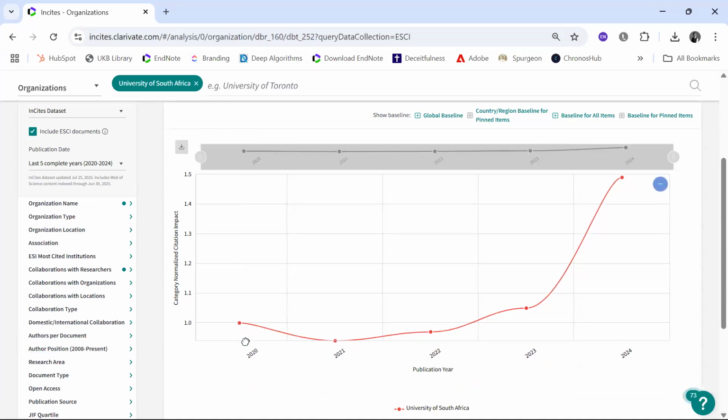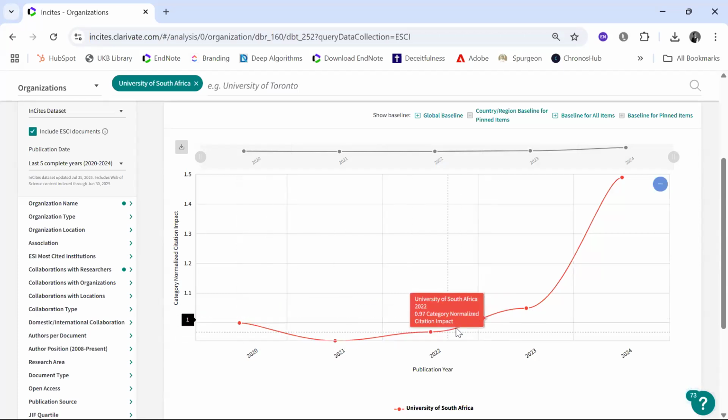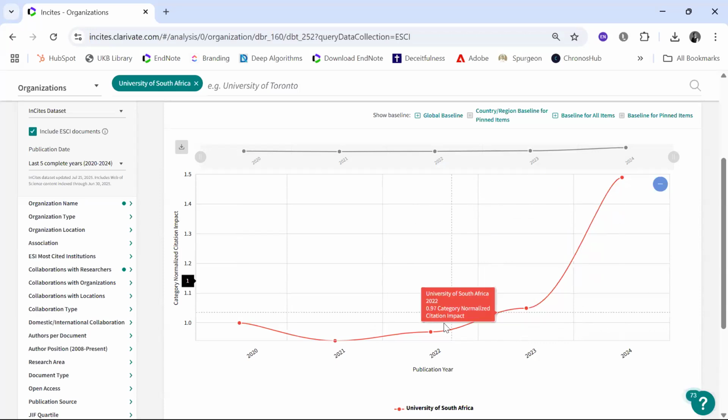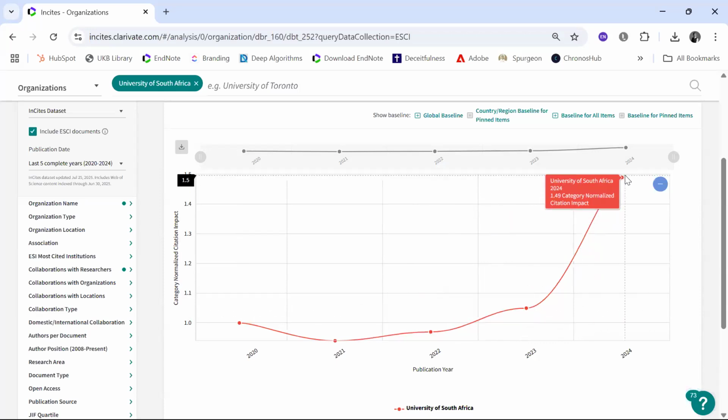So at this point, looking at the number of years, from 2020 the impact of the papers has been just below average. And then from 2022, 2023, it peaked to almost, currently, about 1.5 times above average. So you can see that the impact has gone up quite significantly. And we could attribute this incline to many factors.